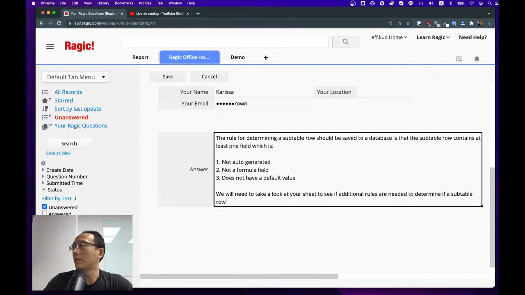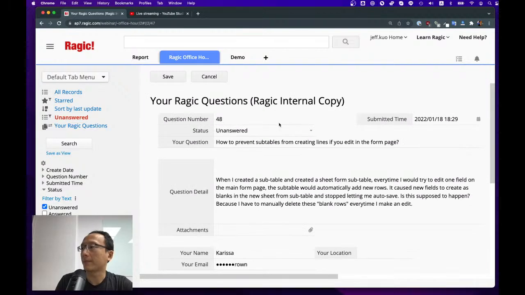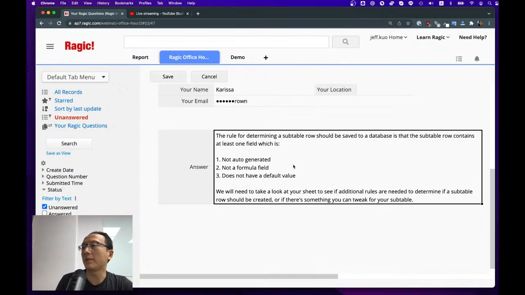Subtable row should tweak for your subtable. All right. But this is something good to know when you're designing a subtable.